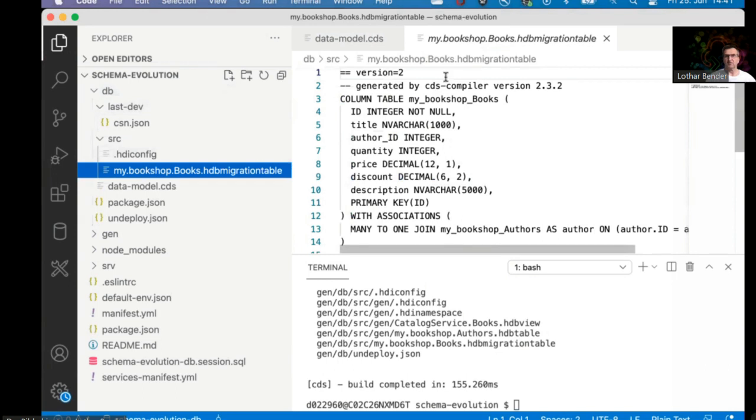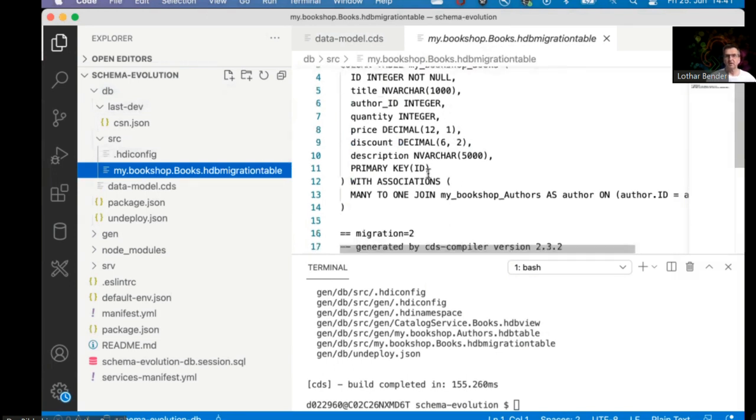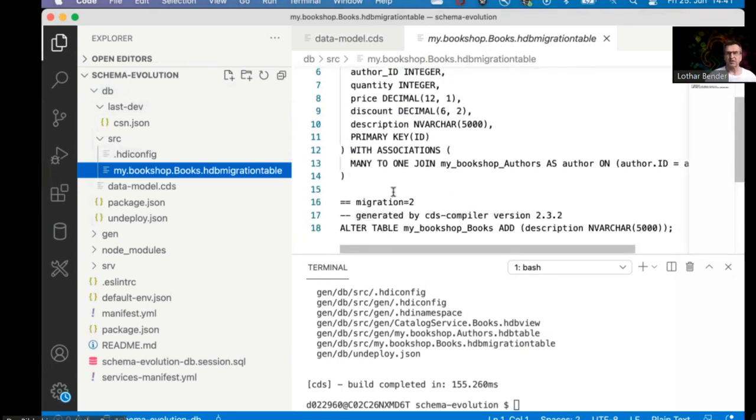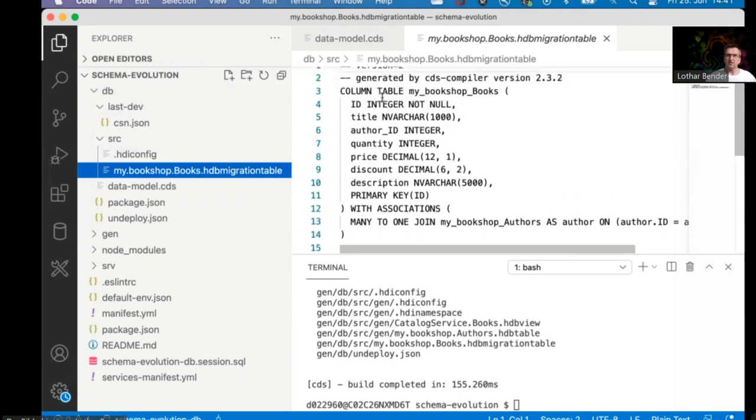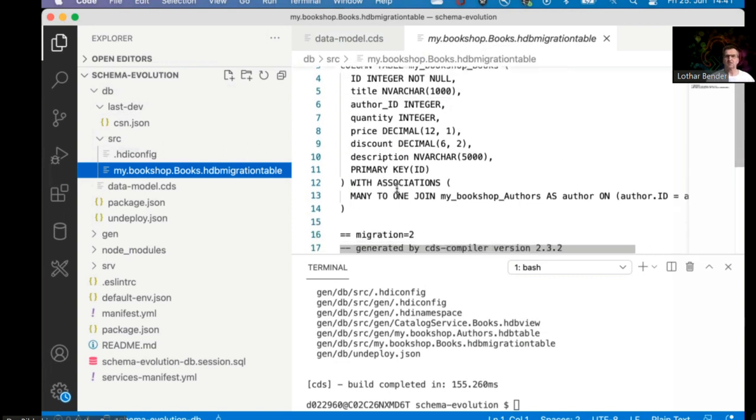Checking here in my migration table, so I will open. And now we see that a migration version has been created. This one contains one DDL statement, an alter table that adds this description column to the existing table. This is actually the corresponding table statement. It describes the final layout of the table.